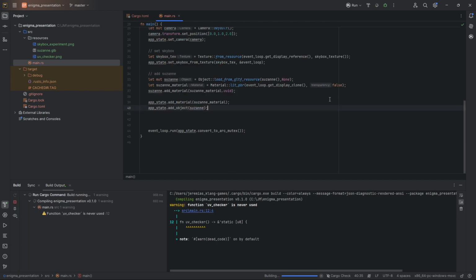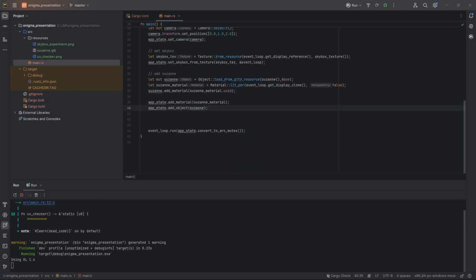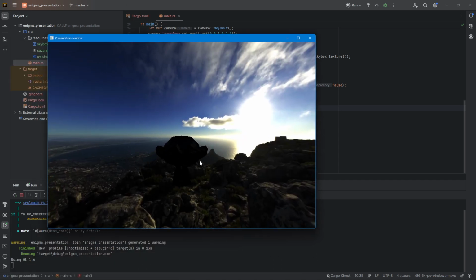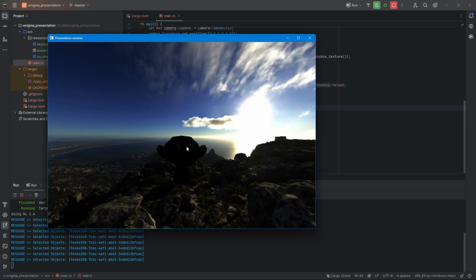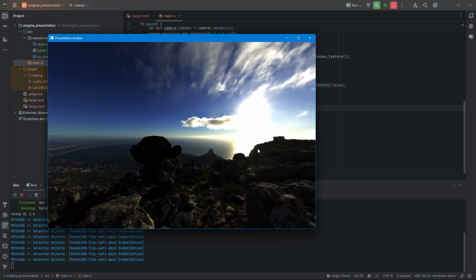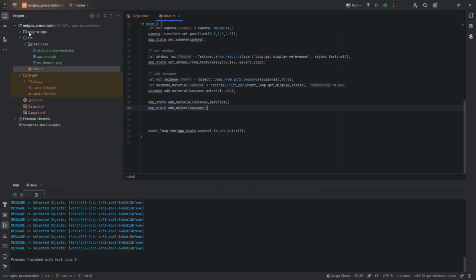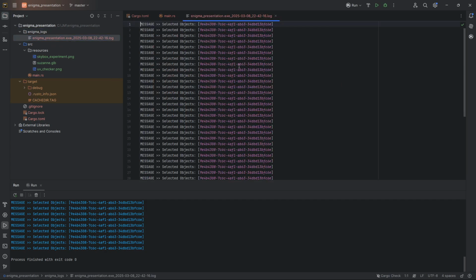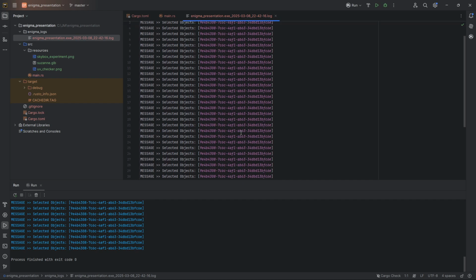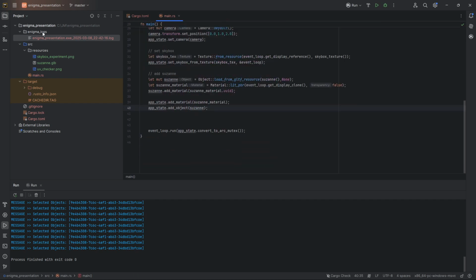Now, if we run that whole thing, we see the black Susan object here. And if we select that, you see we get actually message events that the selection works. And also we now create this little logs folder here, which automatically tracks our whole log. This is something which Enigma does for you. Enigma has its own logging system, so you can use it for custom logs, but also just use the already implemented logs.